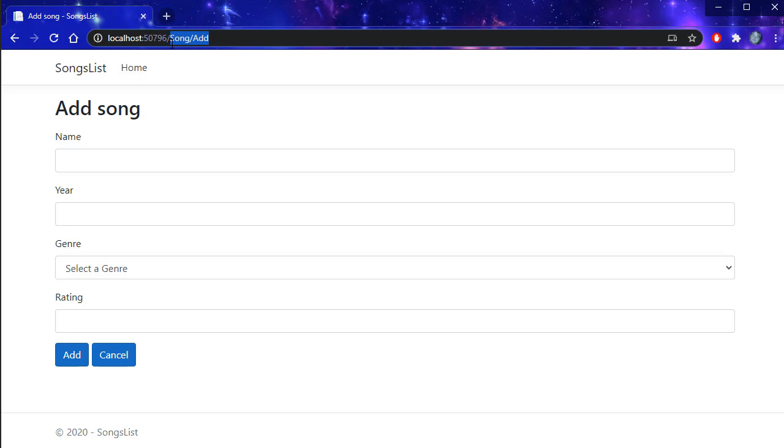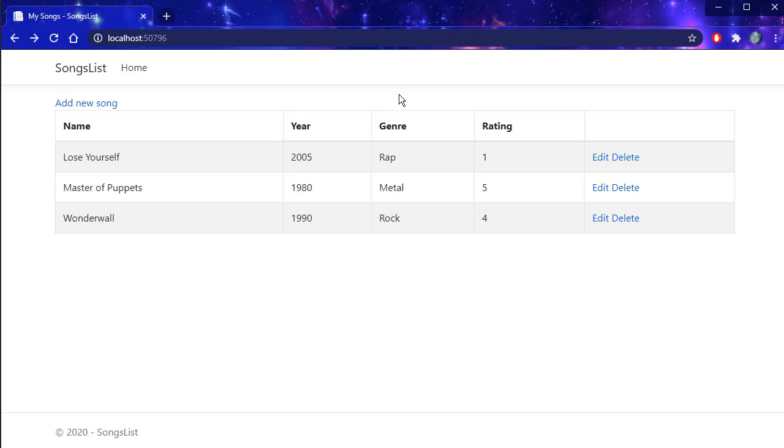Now, in our case, this simply takes the action and the controller, so those are named with uppercase. So what we can do is to create user-friendly URLs that will make these lowercase. So let's create those next.